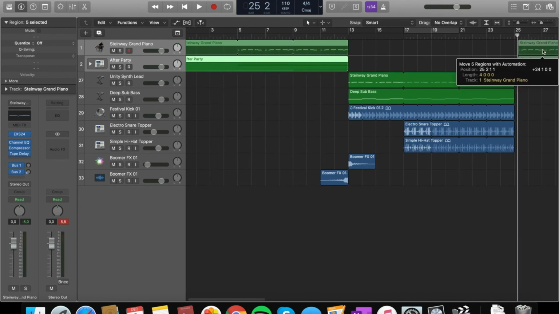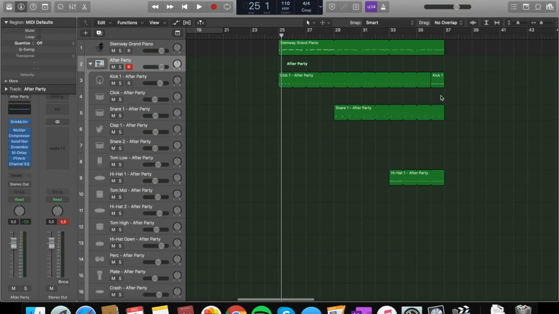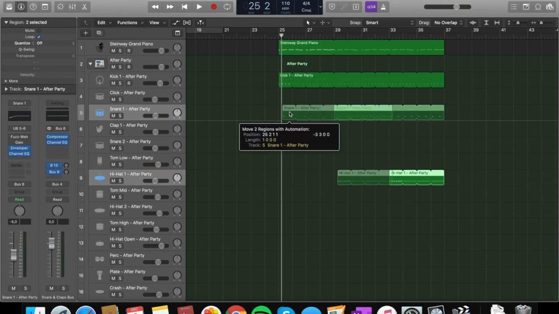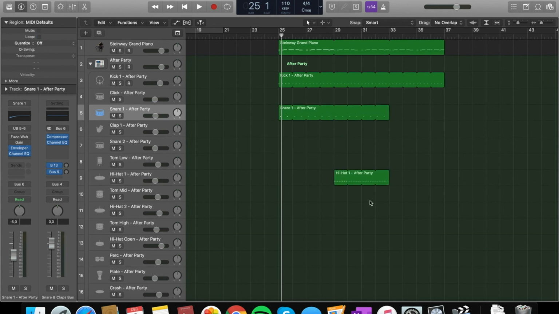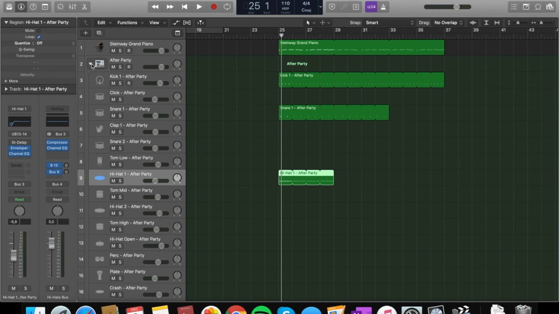Take this, drag it over, and then go into here and reverse the order. So you basically just drag these two and reverse the order it goes in. So it would sound something like this.